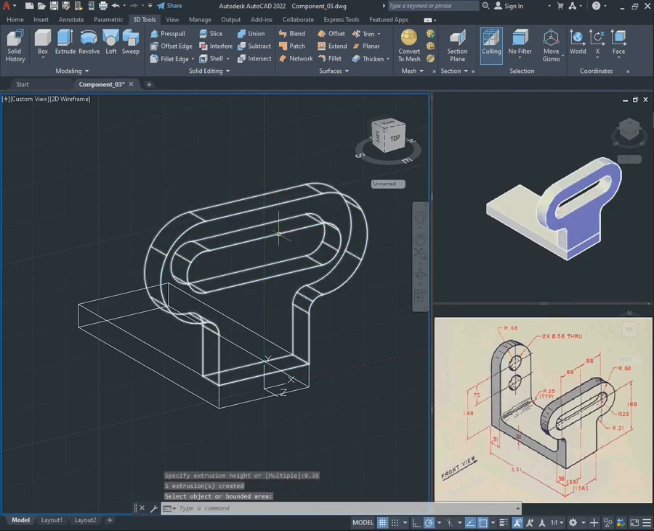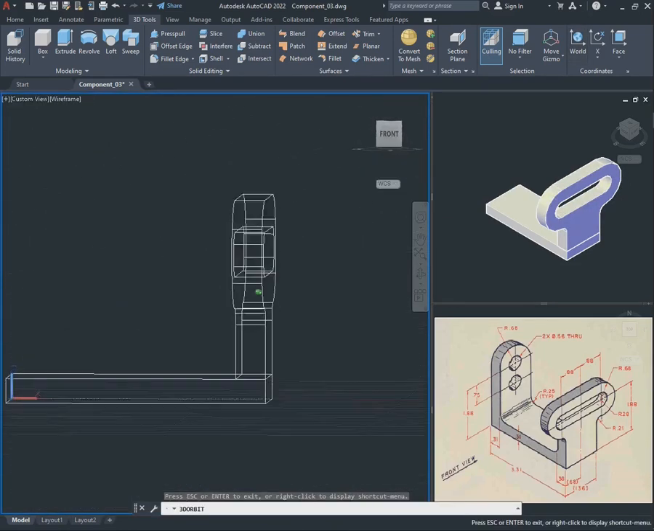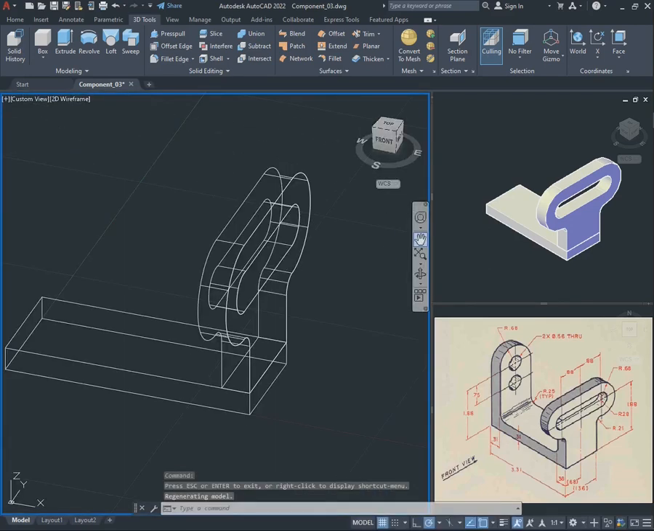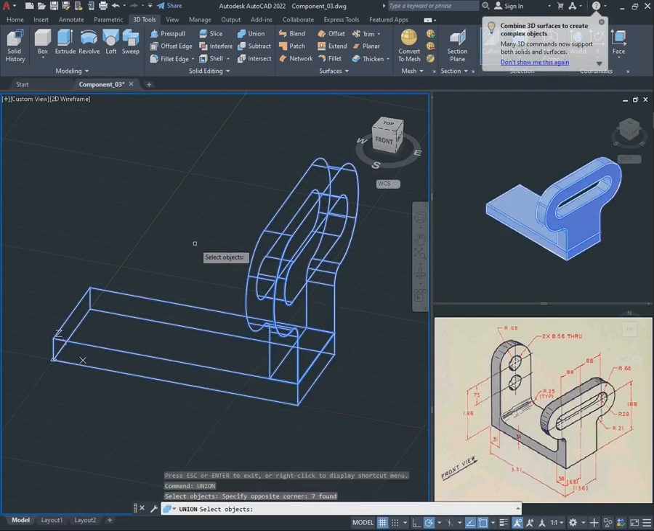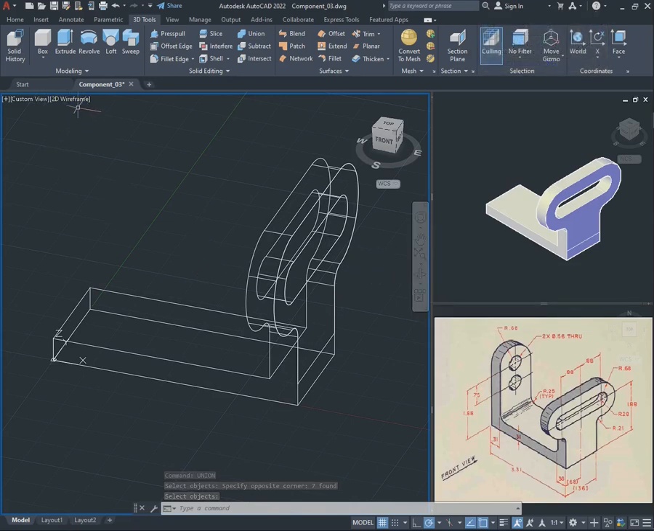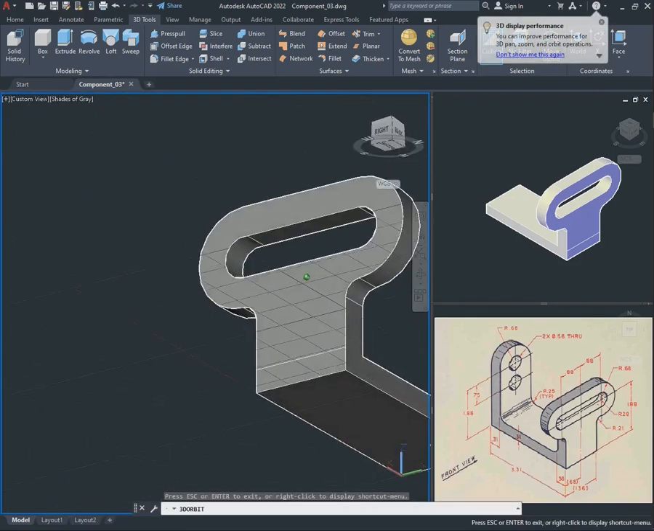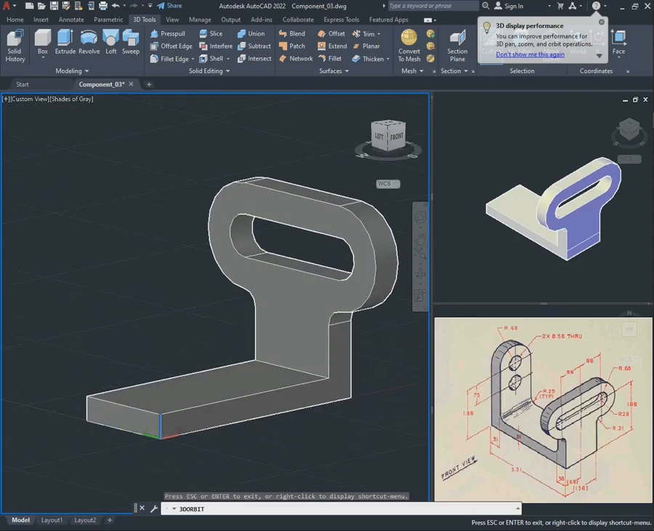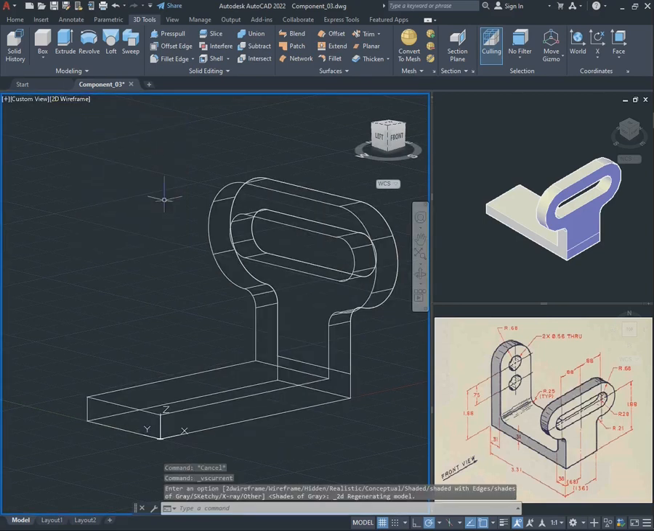So that's it. We're going to change the coordinate to world coordinate, and then we have the side of the component. Now we wanted to combine them. Use the union command to combine these two 3D objects. Confirm that. Let's change the visual style to shades of gray. So that is our component. Then I'm going to change the visual style to 2D wireframe.